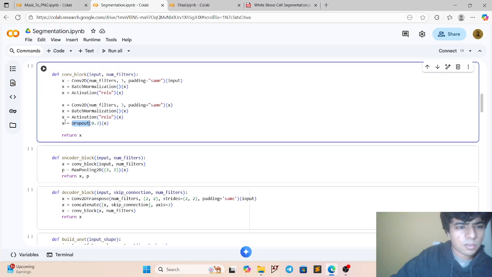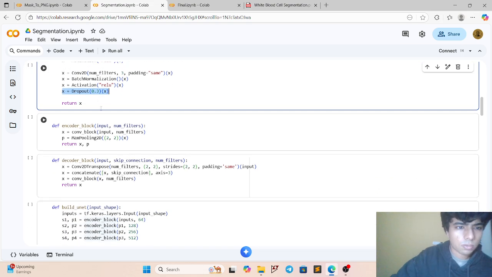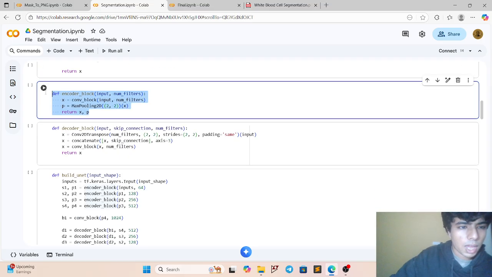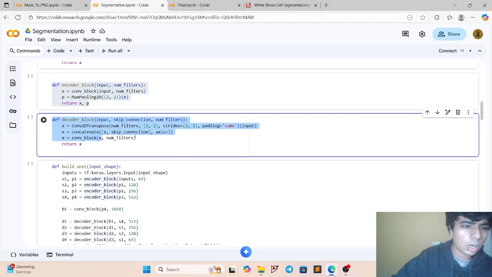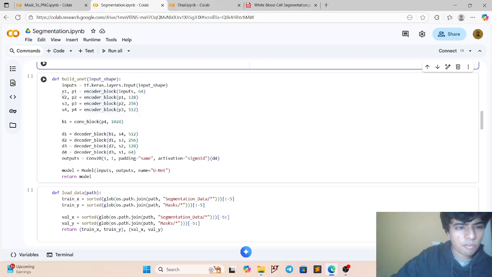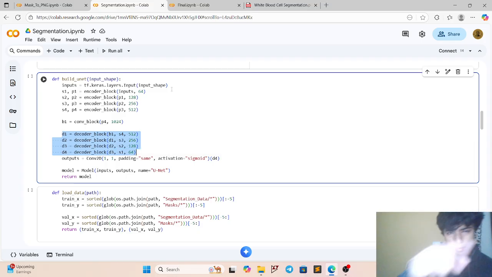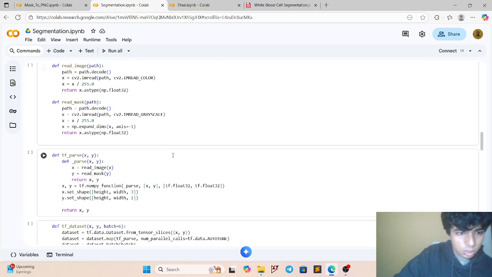Lastly, we'll apply a dropout so that the model is able to generalize better. We'll drop out some of the features so the model can generalize better. So we have our encoder block, decoder block, and we put four encoder blocks, then a convolutional block, and four decoder blocks, which helps us map that UNet architecture.